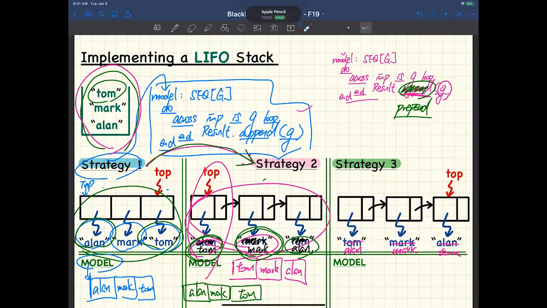So for strategy number 3, I'm going to leave that to you. It's going to be the same sequence.